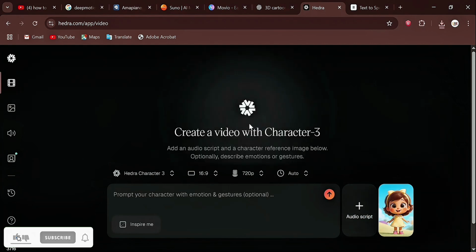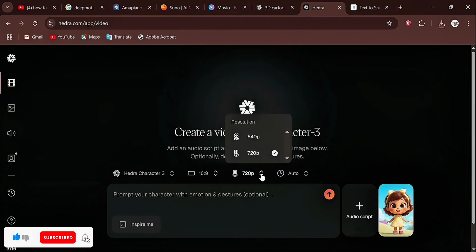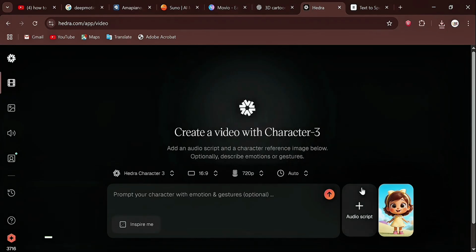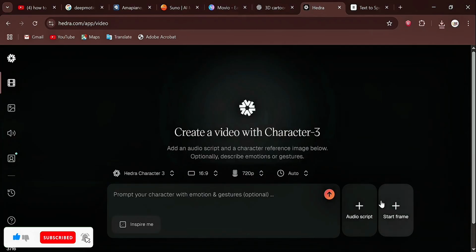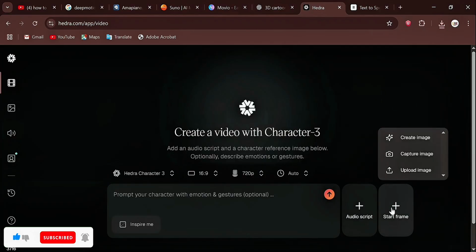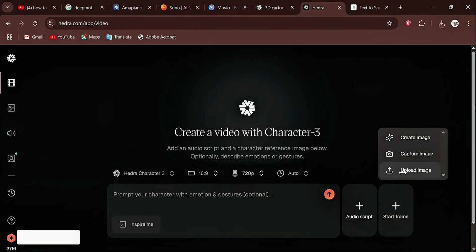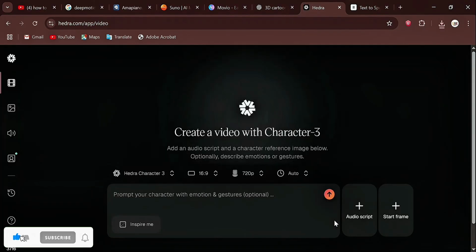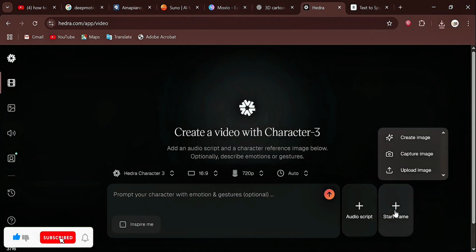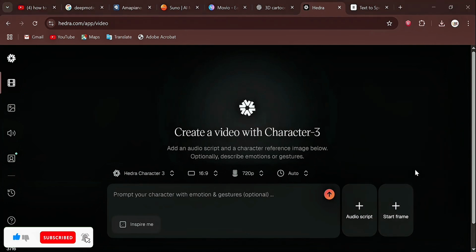Okay, and when we go straight to the video, we just, okay. Oh, it's already here because I tried doing it. So, but what you want to do, okay, let me just cancel this and then click on start screen, okay? And then you want to go to upload image, okay? Consent, and then click on it again.